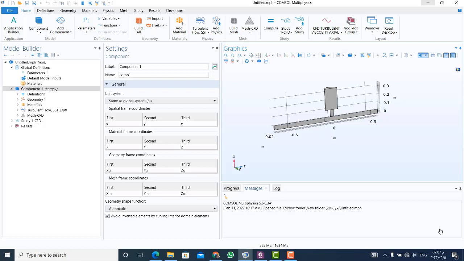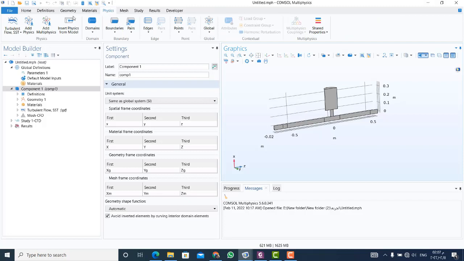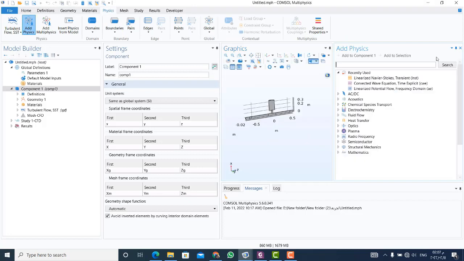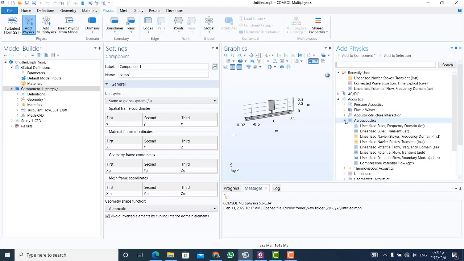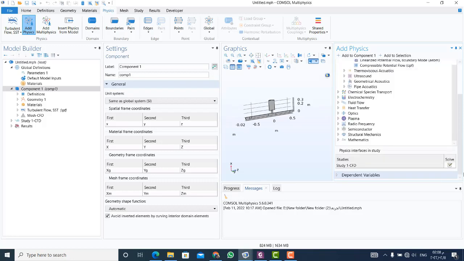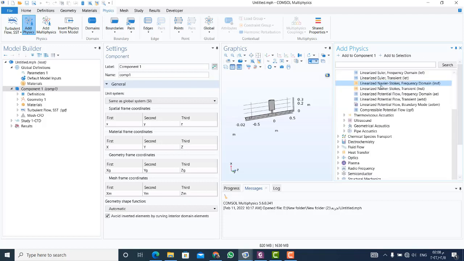Okay, so first we go to physics and add physics. From add physics, we choose acoustics, aeroacoustics, and then we choose linearized Navier-Stokes equation, frequency domain. Go to the interface and clear the CFD study. We will not solve that for CFD, we just solve it for acoustic. Add to component 1.